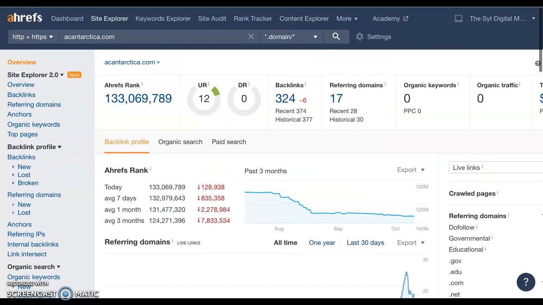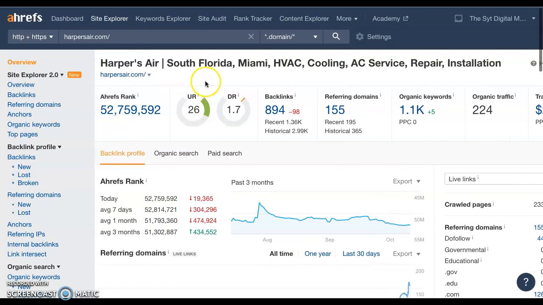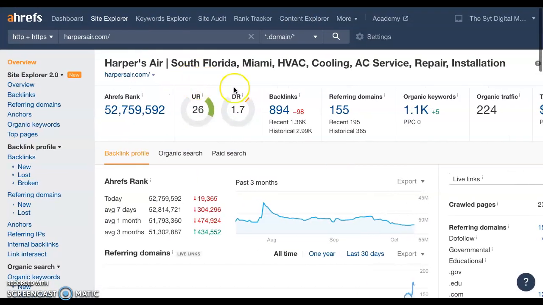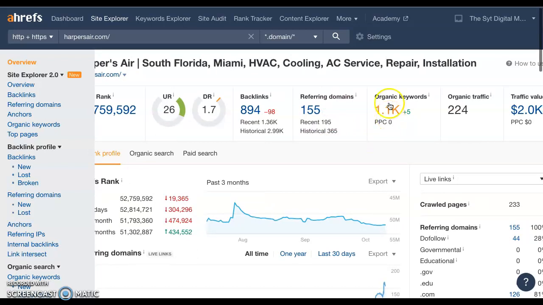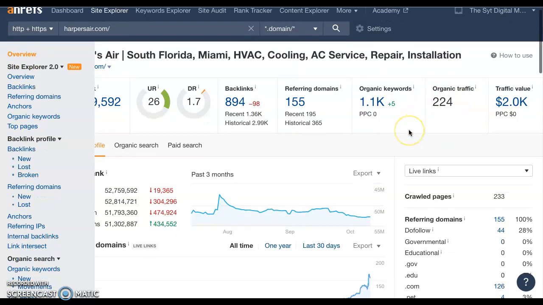And so let me show you the same listing for your competitor, Harper's, the one I showed you a minute ago. Their numbers are a little bit higher, but you see they have 894 backlinks coming from 155 pages. Again, those things are achievable, and they end up ranking for 1,100 organic keywords, and that drives 220 clicks to their website. Of course, not all of these end up doing business with them, but the higher this number, the higher the percentage that end up doing business.